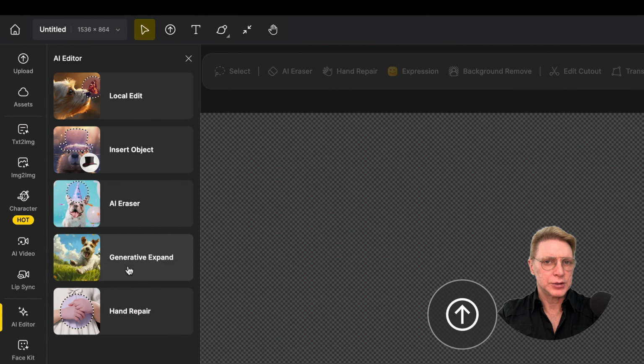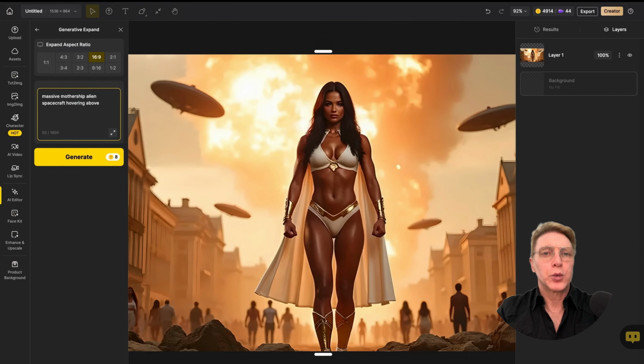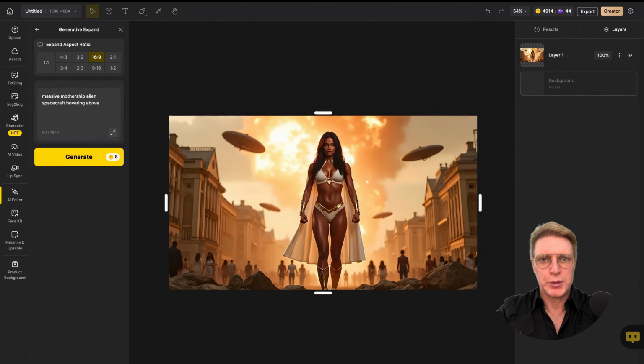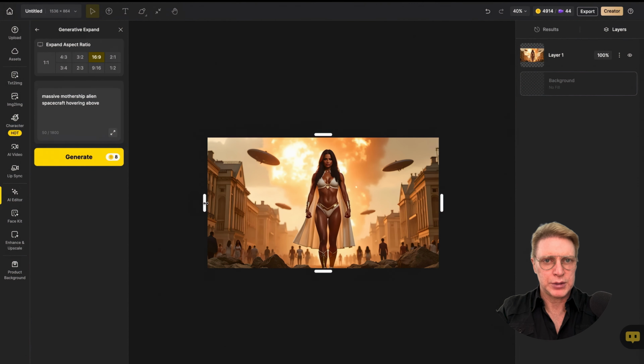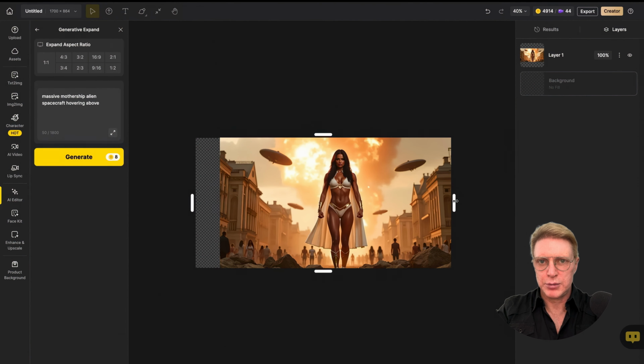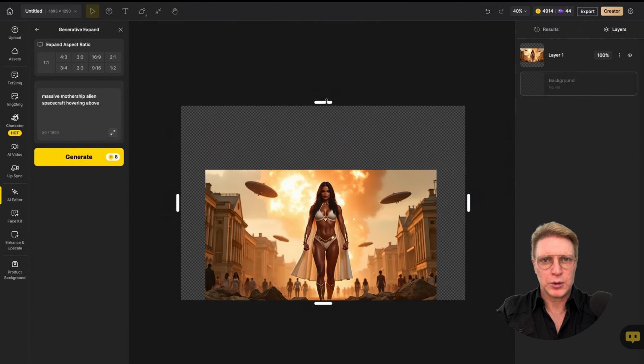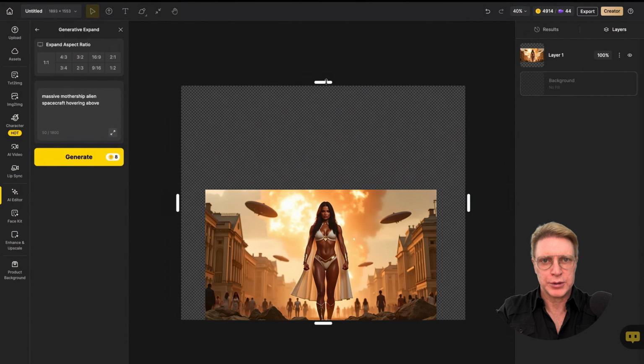Now I'll click here to demonstrate Generative Expand. When using this tool, you can leave the prompt blank, and Dzine AI will just do its best at filling in the extra space, or you can specify what you would like. I'm going to specify that I want a massive mothership alien spacecraft hovering above. And I'm going to go over here because I want to zoom out a little bit. You can also use your mouse to zoom out. And I'm going to widen the picture a little bit. And I'm going to add quite a bit of room at the top for the mothership.